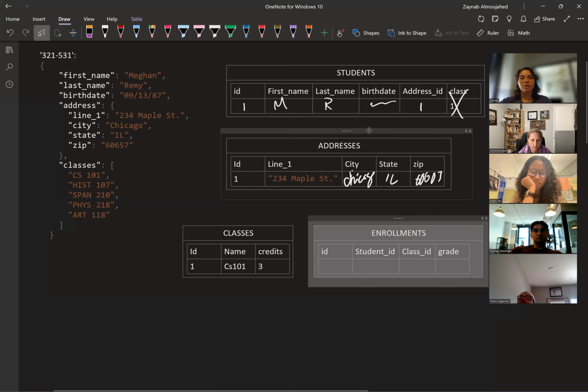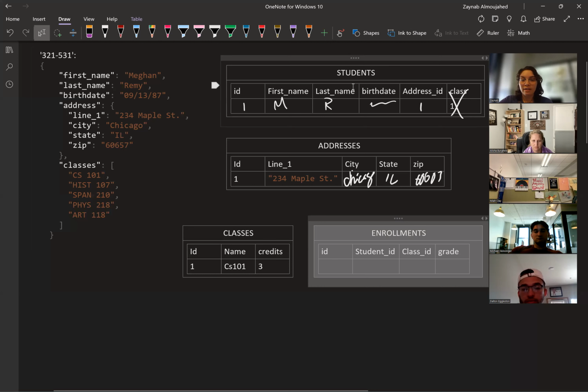You kind of just want to abstract your data into as small pieces as you can. So you want to have full entities, kind of like objects. So you have a student object, you have an address object, and each student object has a reference to the address object.